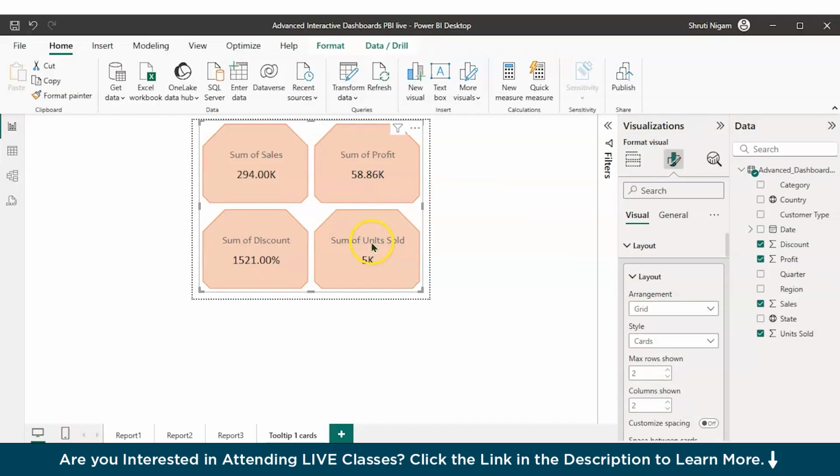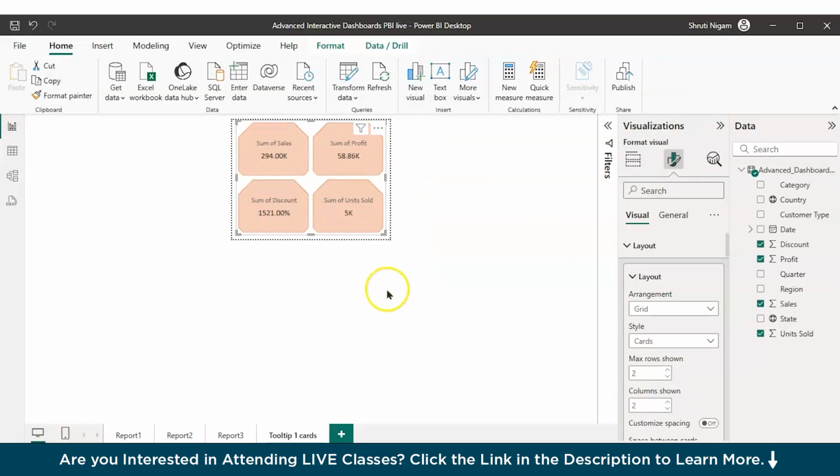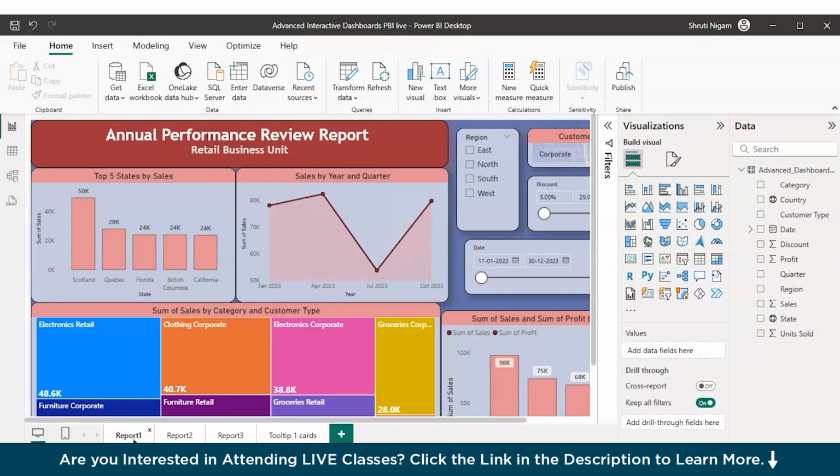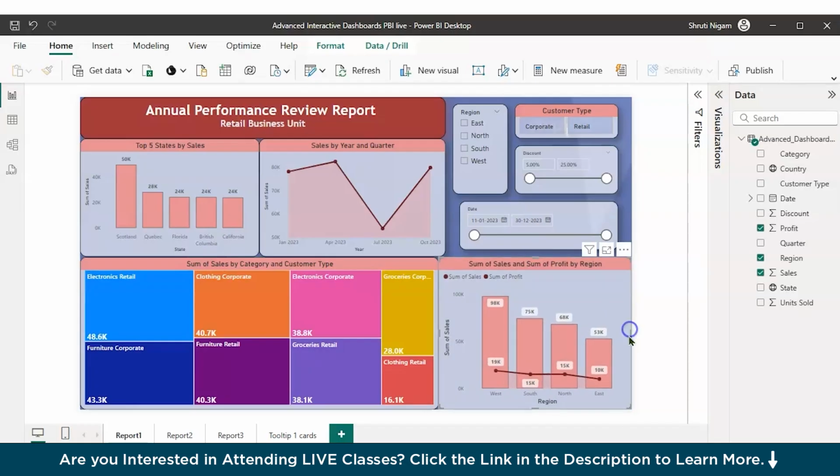Once the cards are selected and created, now we can utilize this as a tooltip on other charts. So let's see how we add this as a tooltip. If I go to report 1 here, this is a simple column chart. The tooltip that we have currently simply says region is west, sum of sales is that, and we can easily see that within the chart too. So let's add a better tooltip.